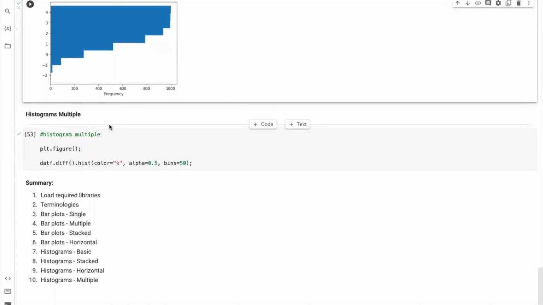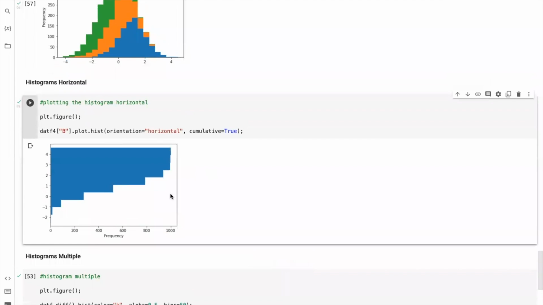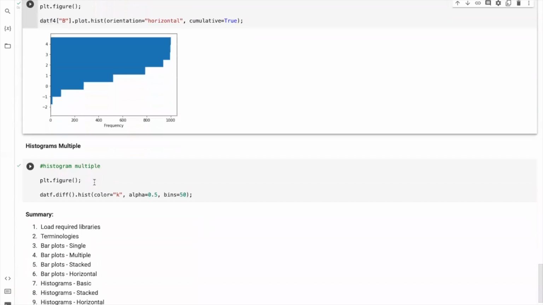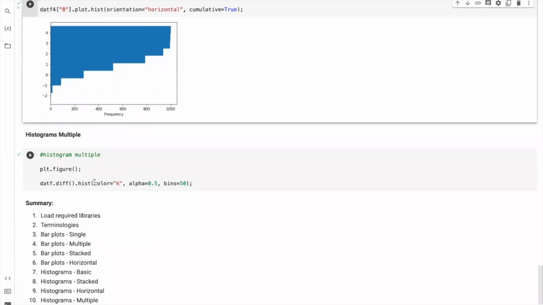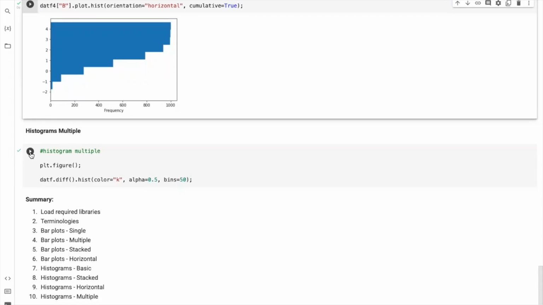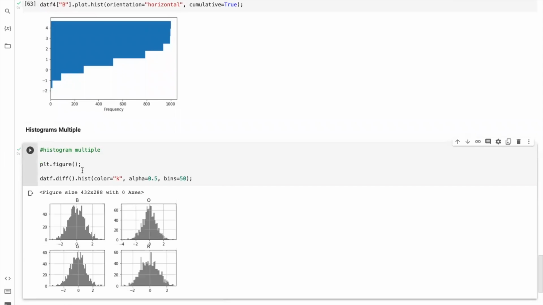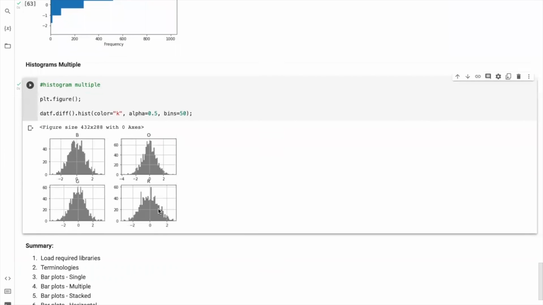Now we're doing histogram multiple. What if you split these into four separate histograms and then show the difference in each one? So I'm using color equal to k, and for alpha I'm giving the opacity as 0.5, and for binning I'm using 50. If I execute this, you'll see four different histograms. It's differentiated between each other.